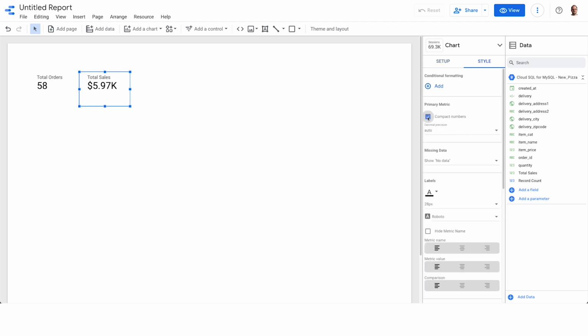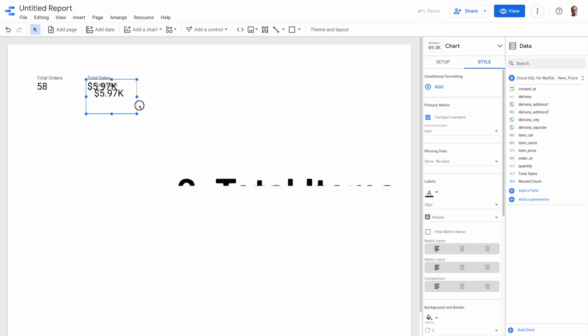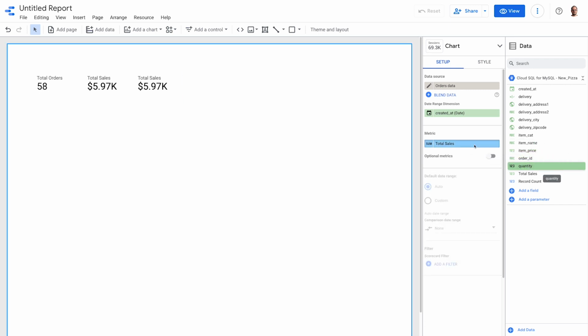Number 3 on our brief is total items, so this will yet again be another scorecard. What I'm going to do here is simply copy and paste this second scorecard using my keyboard shortcuts and add the quantity metric to the query. We'll also want to rename it to total items.